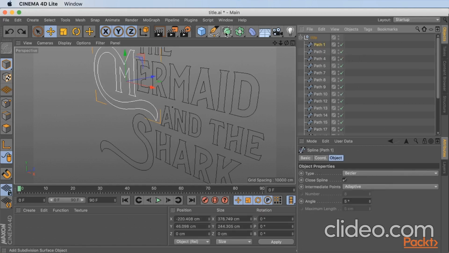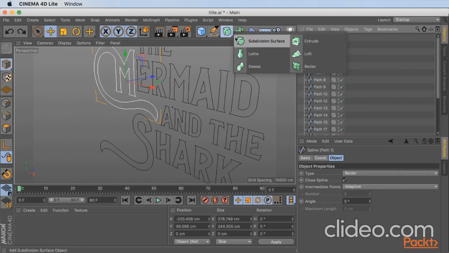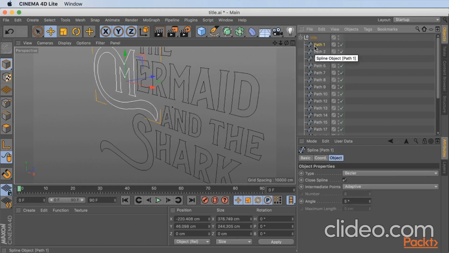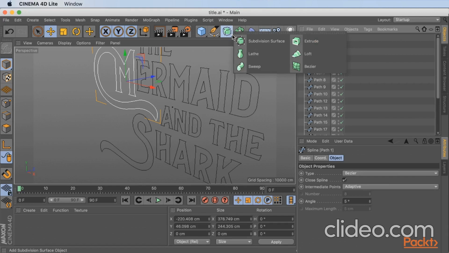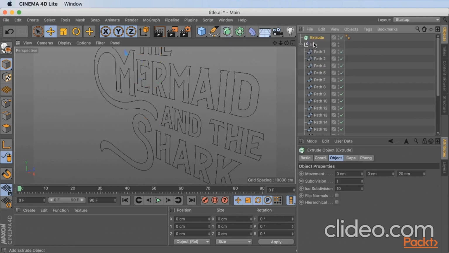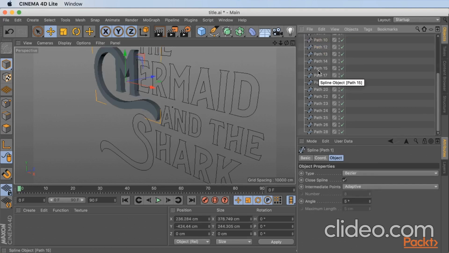So for each one of these splines, I'm going to have to click and hold and put them into an extrude object. This is going to take a while, so I'll fast forward to the end. For each one of these splines, we have to put them in an extrude object. So I select Extrude Object. I'll drag it into my title null right above Path 1. And then I'll drag Path 1 into the Extrude Object. I'll keep doing this for all 28 splines.